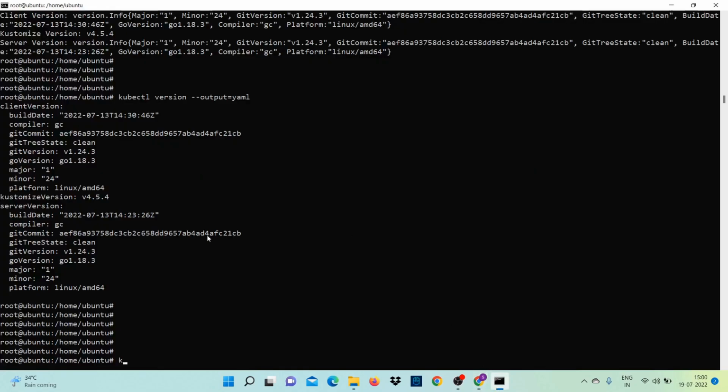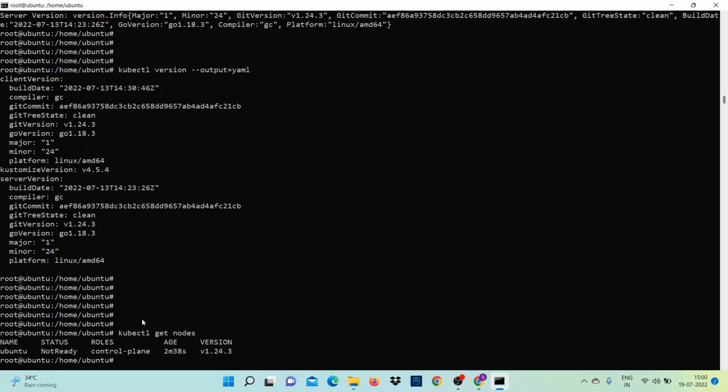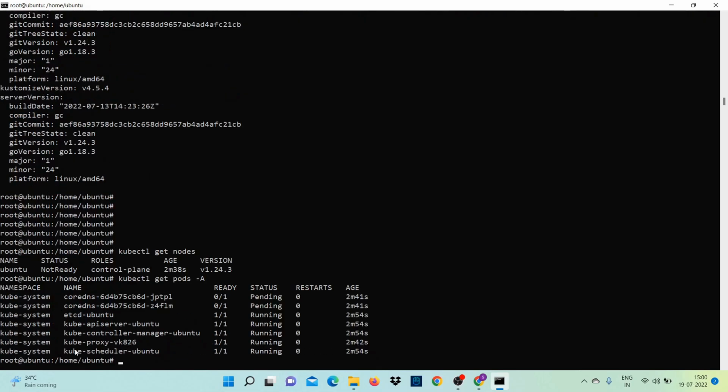So firstly we have to get our nodes. What are the nodes? kubectl get nodes. There is one node with the name Ubuntu and the status is not ready. The control plane, which is the master node, is 238 seconds old and the version is shown. Why is this not ready? Let's see what pods run on this. kubectl get pods -A for all namespaces.